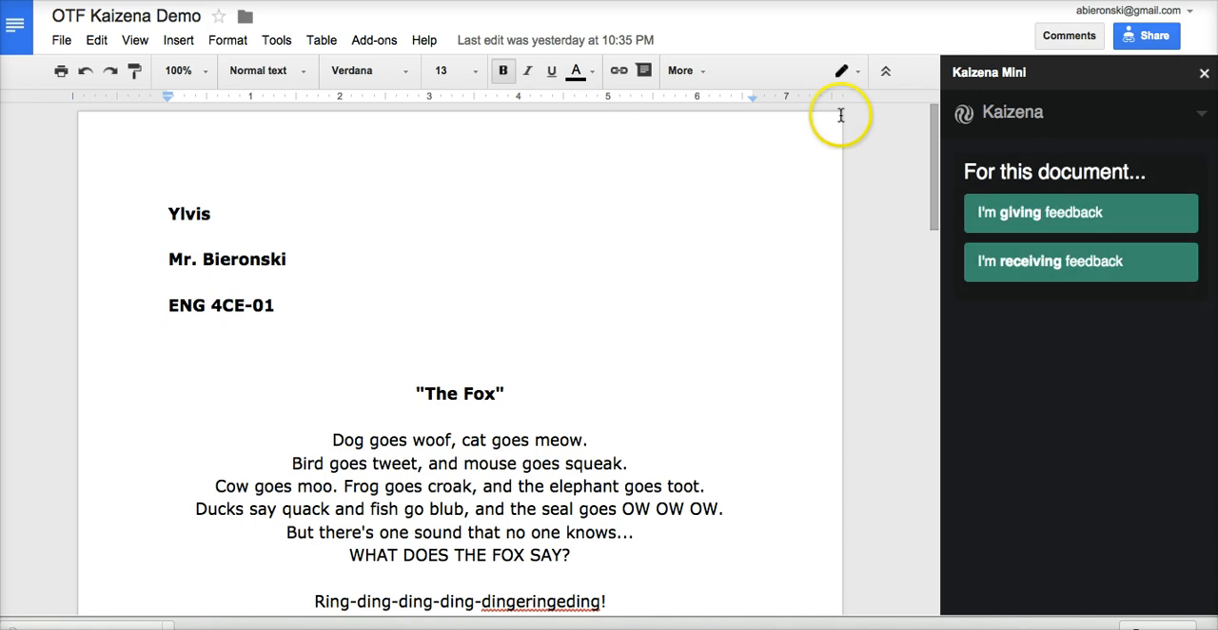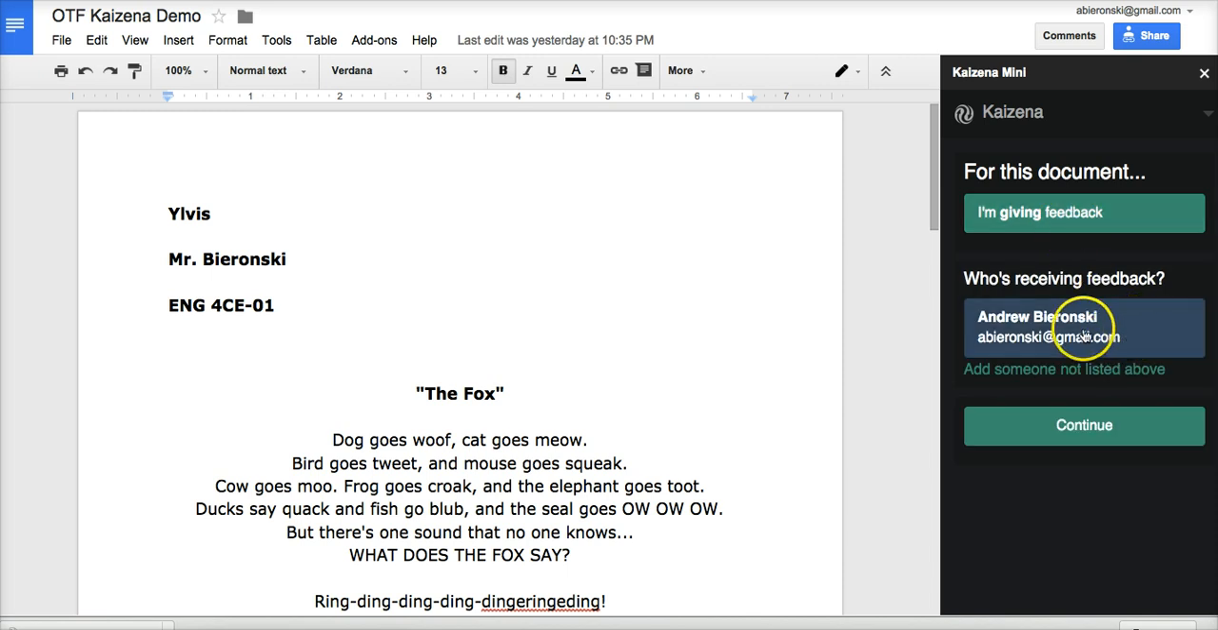So, as you can see over here, let's open this up, and I get an option: for this document, am I giving feedback or receiving? As a teacher working with a student, I'm going to say I'm giving feedback. And who's receiving, I'm going to leave as myself for now because it's not actually shared with the student, and click on continue. But if there's someone not listed there, you can add them as well. Click continue here though.